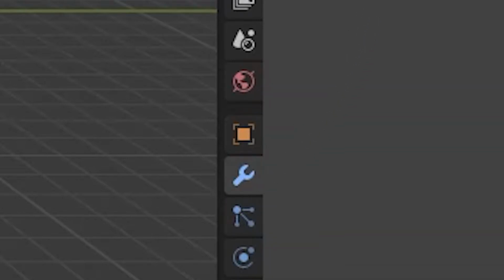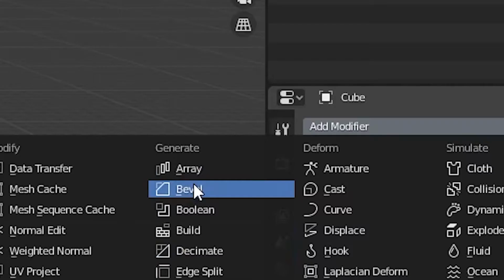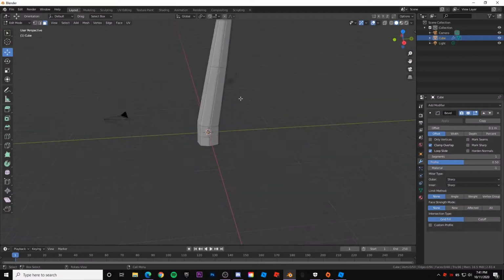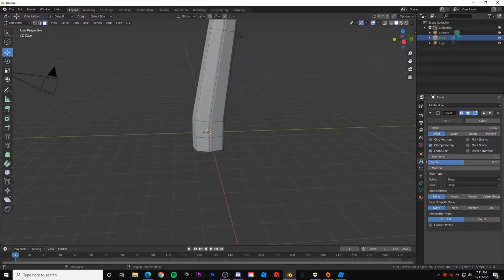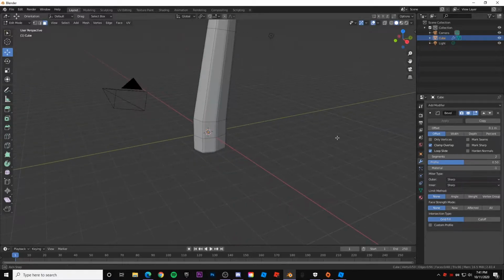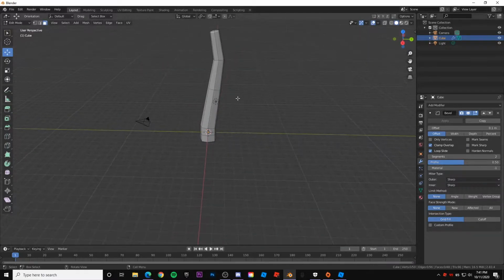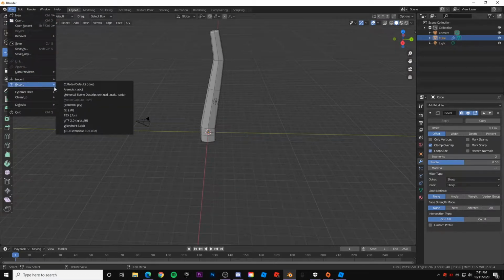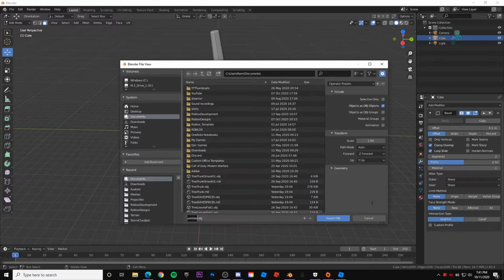So once you're all done scaling up your tree, go over here to the modifiers, and you're gonna add a bevel modifier. All right, so with the bevel modifier, all you're gonna do is change the segments to 2. Tree trunk is ready to export. We hit File, Export, choose OBJ or FBX, name it.